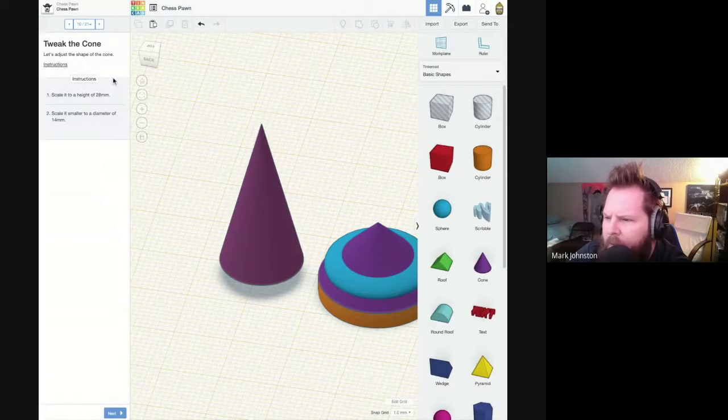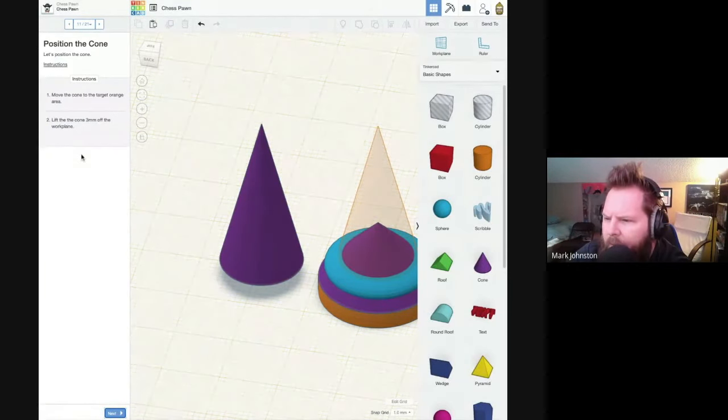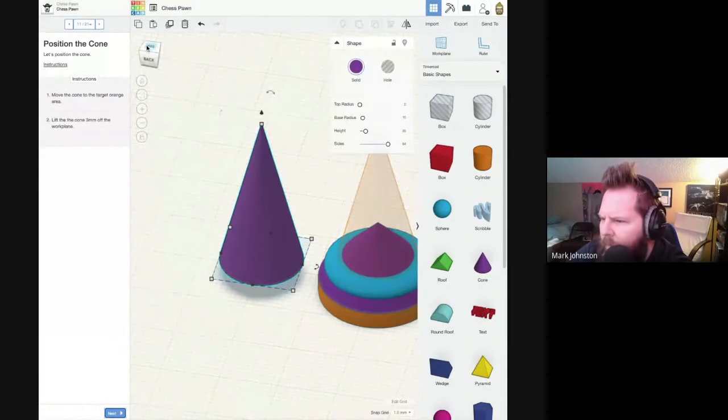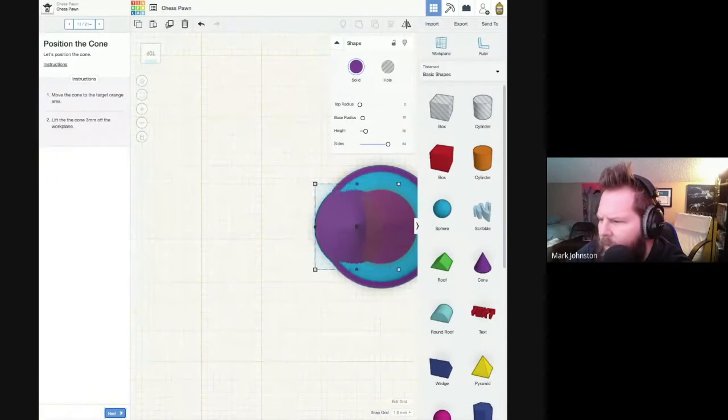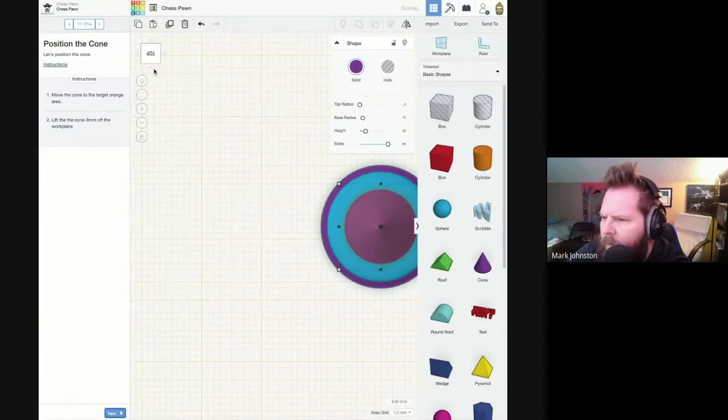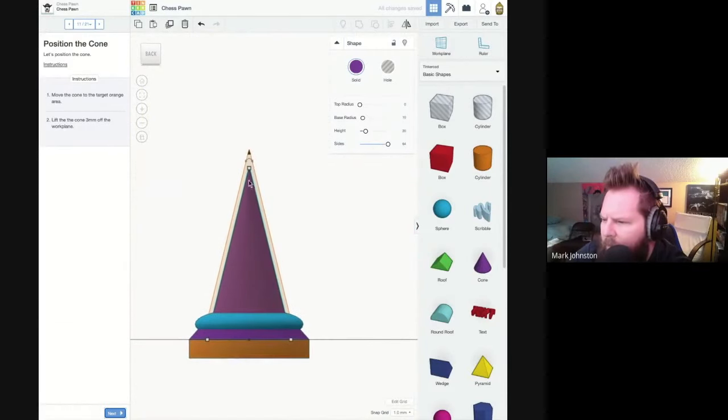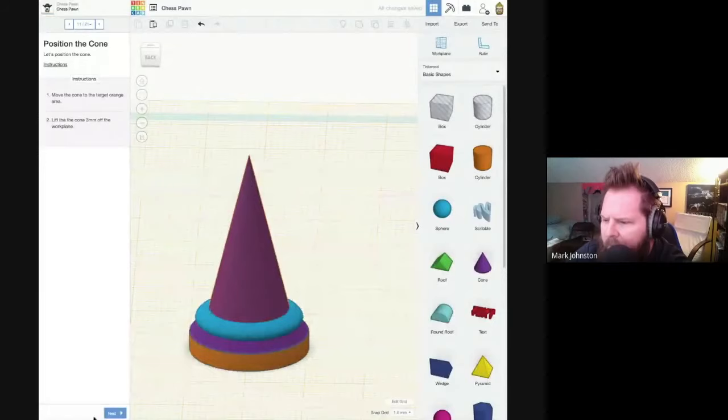All right, let's see what it says to do next. Okay. Move the cone to the target orange area. Okay, and then it's going to say lift the cone 3 millimeters off the work plane. Okay, right here, I can click that. And once you start dragging, you can click in this little box here and type in the amount that you want to raise it, and then push enter, and it'll go exactly that.